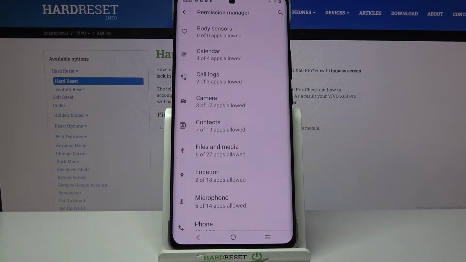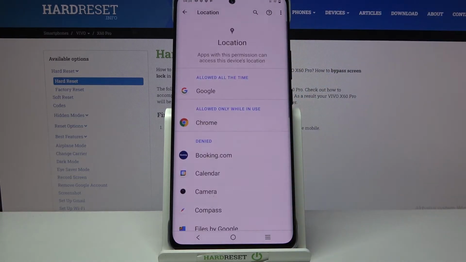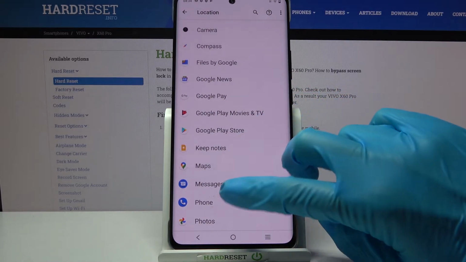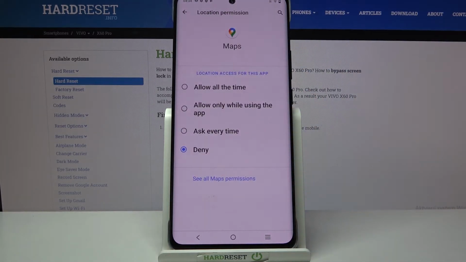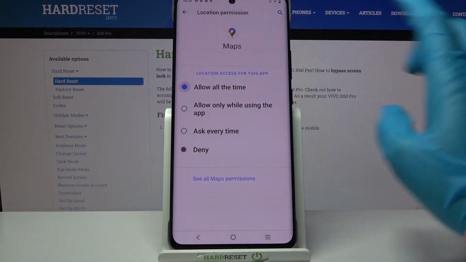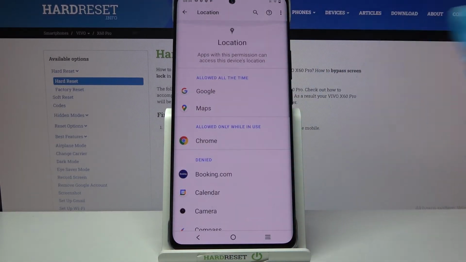Over here, pick one of your phone's features like location and pick one of your apps like maps. Then select one of those options by clicking at the chosen one. Allow all the time, allow only when using the app, ask every time or deny. I will go with allow all the time, so now when I go back, I can see that maps gained access to this device location.